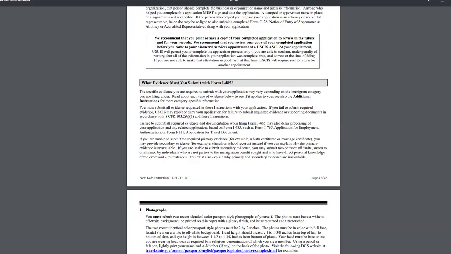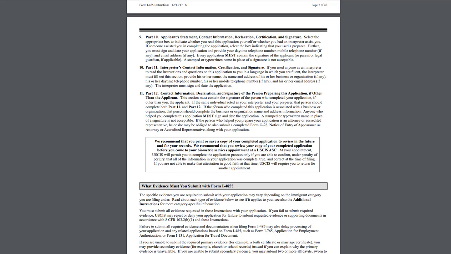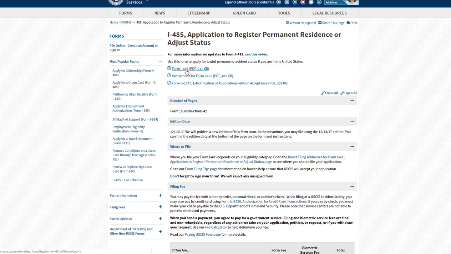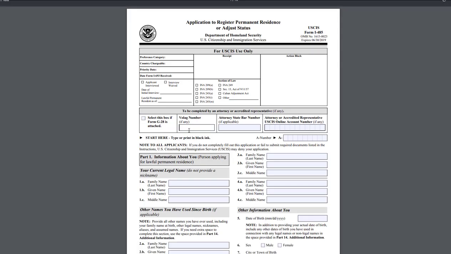But make sure to follow standard procedure. Use the black ink in order to fill it out. Let's actually open up the application itself. Sometimes some of the applications allow you to fill it in, like right here, for example. You see, you can actually fill it in on the computer.